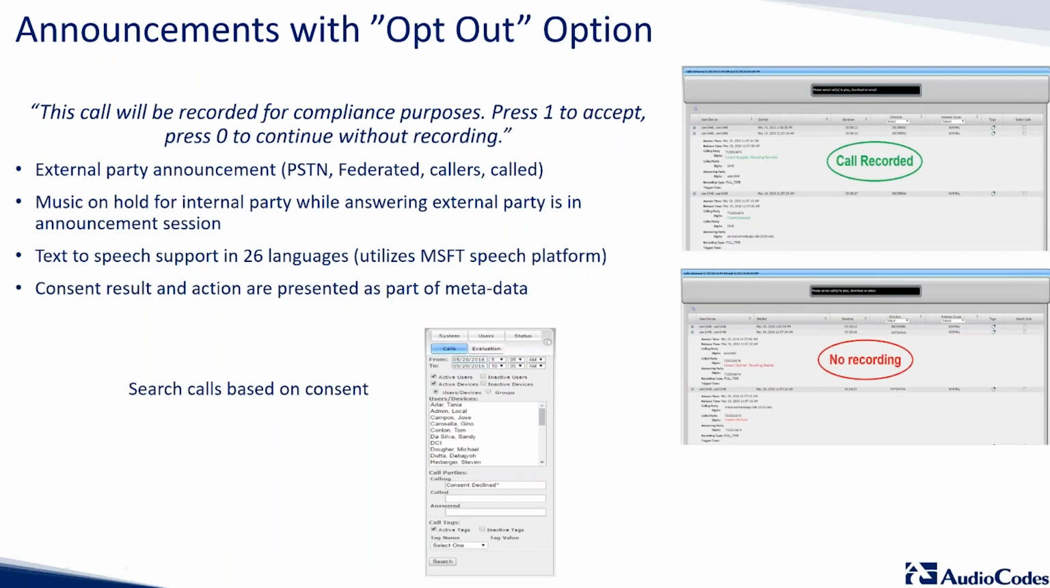So what we also need to be able to do in compliance is to offer an announcement where the caller will be notified. Now, depending upon a state-by-state basis, it could be a dual notification that's necessary, meaning that the caller and the callee are notified.